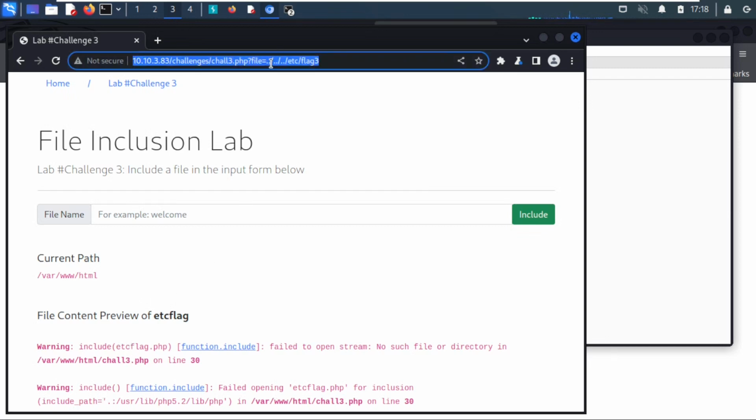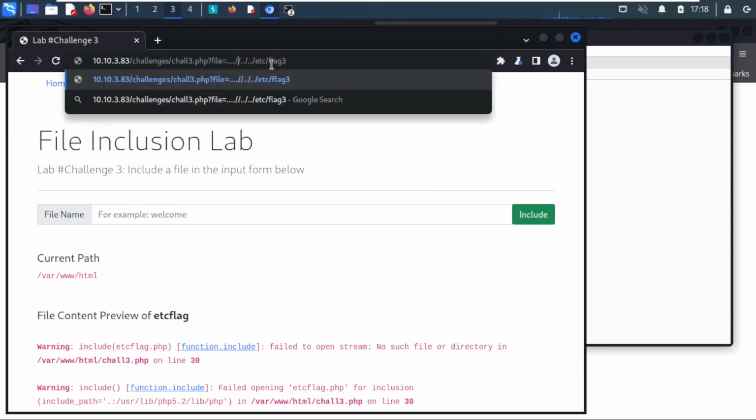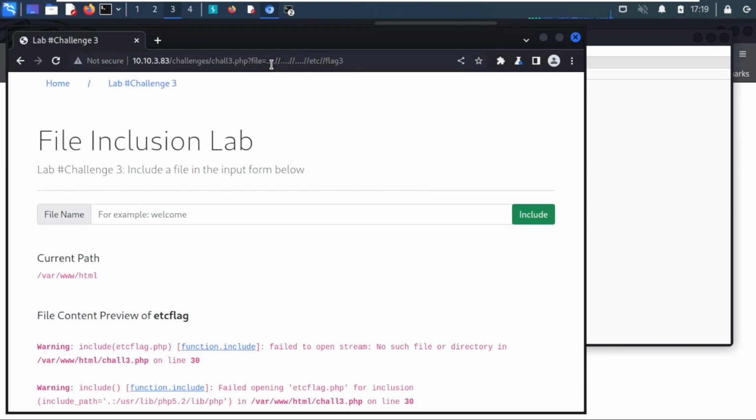So let's try adding the same as before and see if it works, and put 2/ here. Nope. It's still the same. Okay, so in the GET, like if I send it in a GET, apparently it doesn't work.